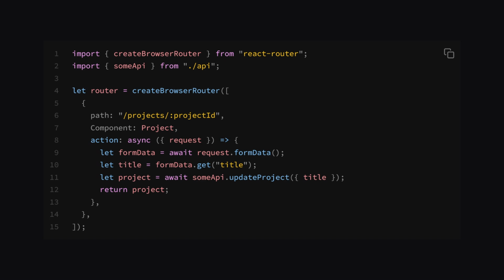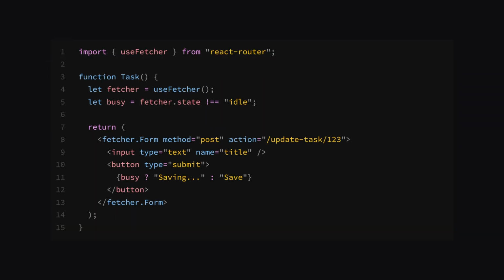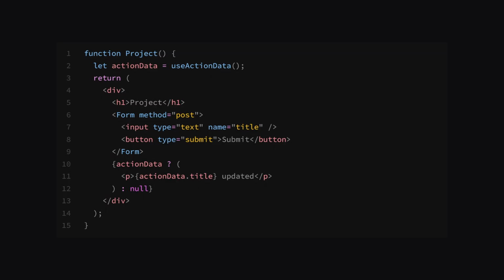Similarly, we can provide an action for a route, which is responsible for doing data mutation. Here, an action is given to the project's route. When the form in this route is submitted, it will call the action, which submits it to the backend and navigates to a new page. All loader data is refetched as well to make sure the data is up to date after the form submission. If we don't want to use a form, we can also call actions with a fetcher, which will not cause a navigation. The response data for the action can be accessed with the useActionData hook.